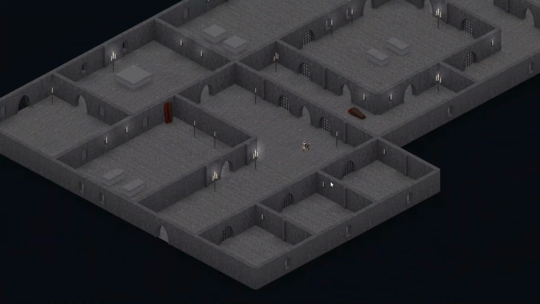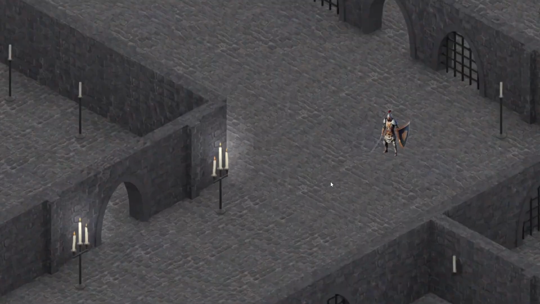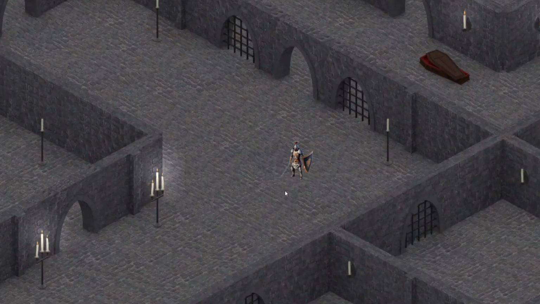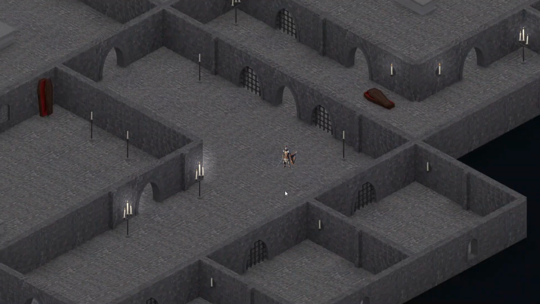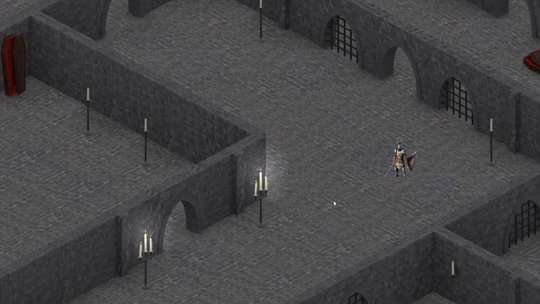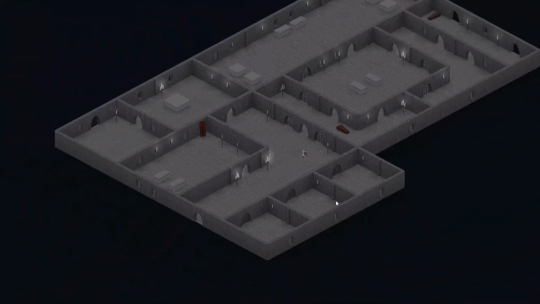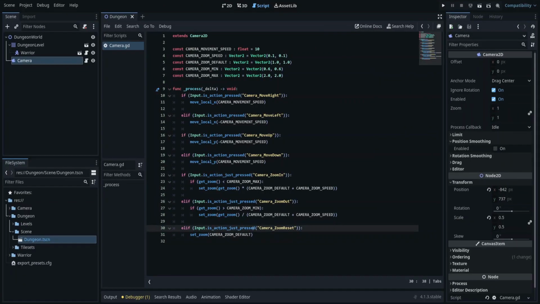But I still have another trick up my sleeve I haven't shown you yet. We are going to make cool zoom in and zoom out effects with the camera. The goal is to make smooth zooming with a custom transition function. If you are interested, stick around.